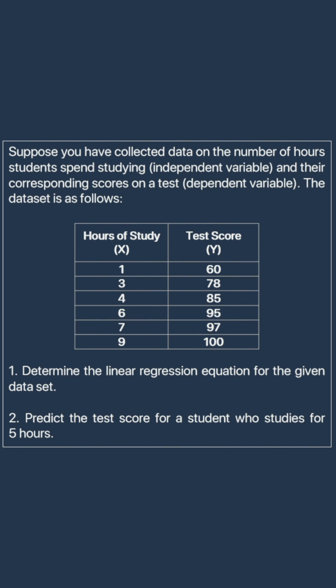All right, Nixers. Got a question for you. Are you ready to determine the regression equation that corresponds to this dataset and predict the test score given 5 hours of study time? Let's proceed to the calculator to find out.